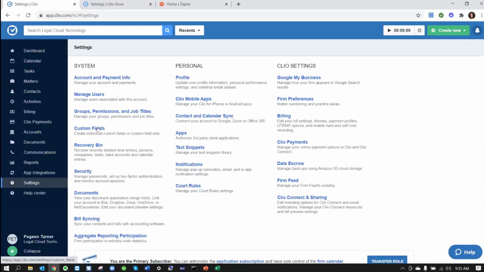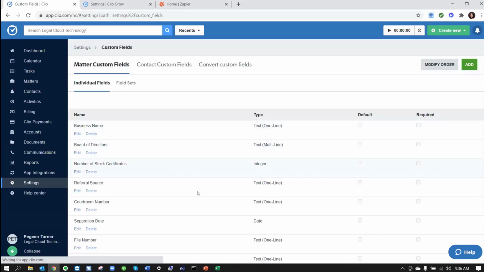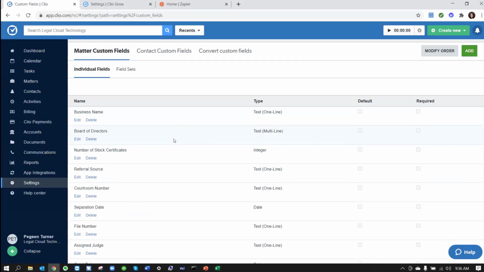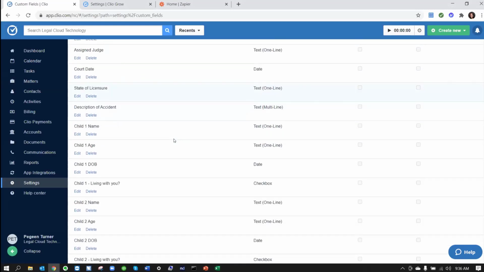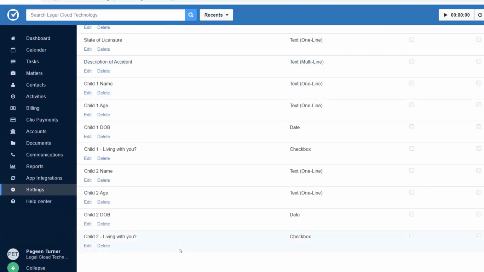There's an option under settings for custom fields, and this is where you can create your custom fields, where you have the ability to add in whatever custom fields that you want. If you think about custom fields as a way of capturing data that you need to use later on. What I did earlier today was I created a bunch of custom fields for children.